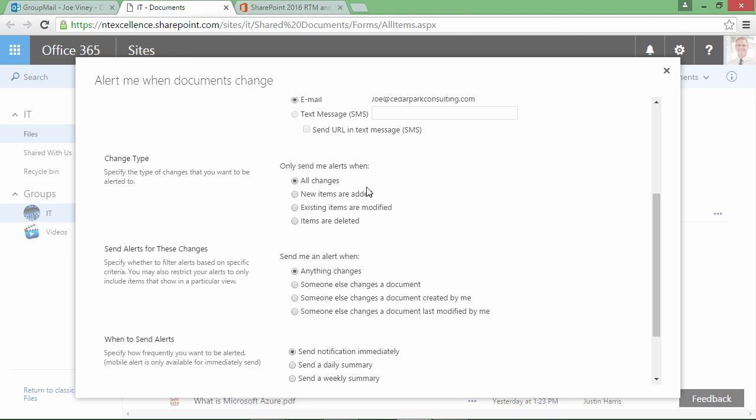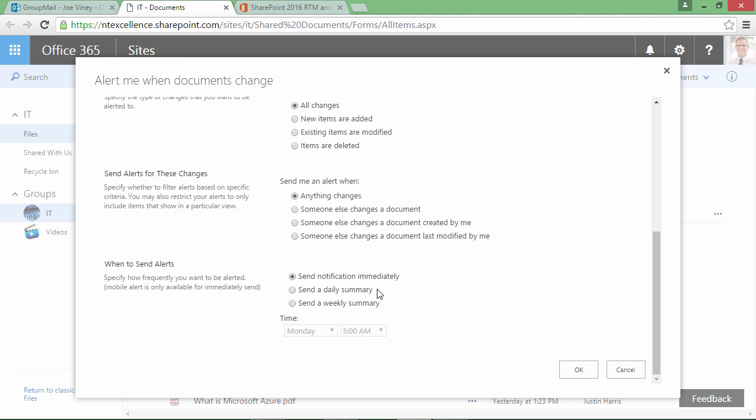And then I can be granular with the change type that I want to be alerted on. So do I want to be notified of all changes? That may be a little too much, but there may be specific documents, for instance, that I want to know when changes occur. Maybe something like a phone list or some sort of important procedure, for instance. I can then choose when these alerts are triggered. So if anything changes or a specific person changed a document, and then do I want these notifications immediately or do I want a daily summary or a weekly summary? You have those options.